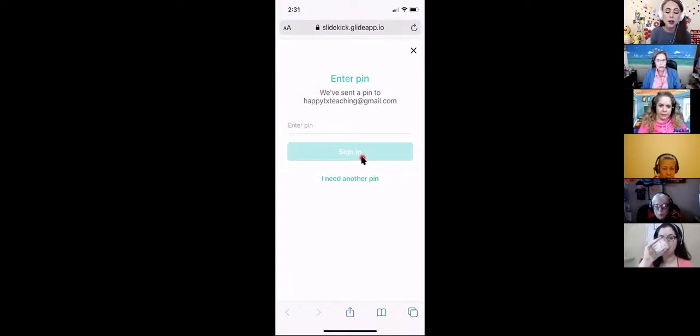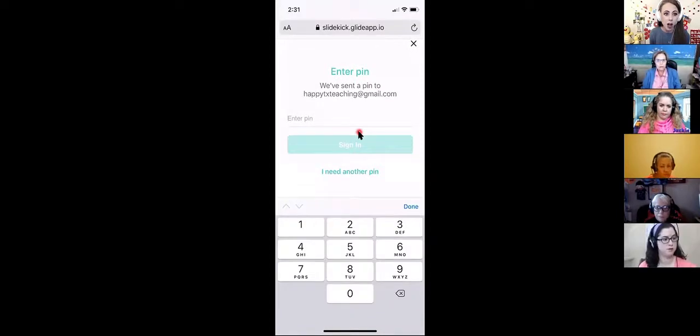And notice too that I'm connected to Wi-Fi on my device, and I'm near my router. For some reason, we've noticed on iOS 13 that you can get stuck on that get PIN screen if you're not connected to Wi-Fi. So just a fair warning there.